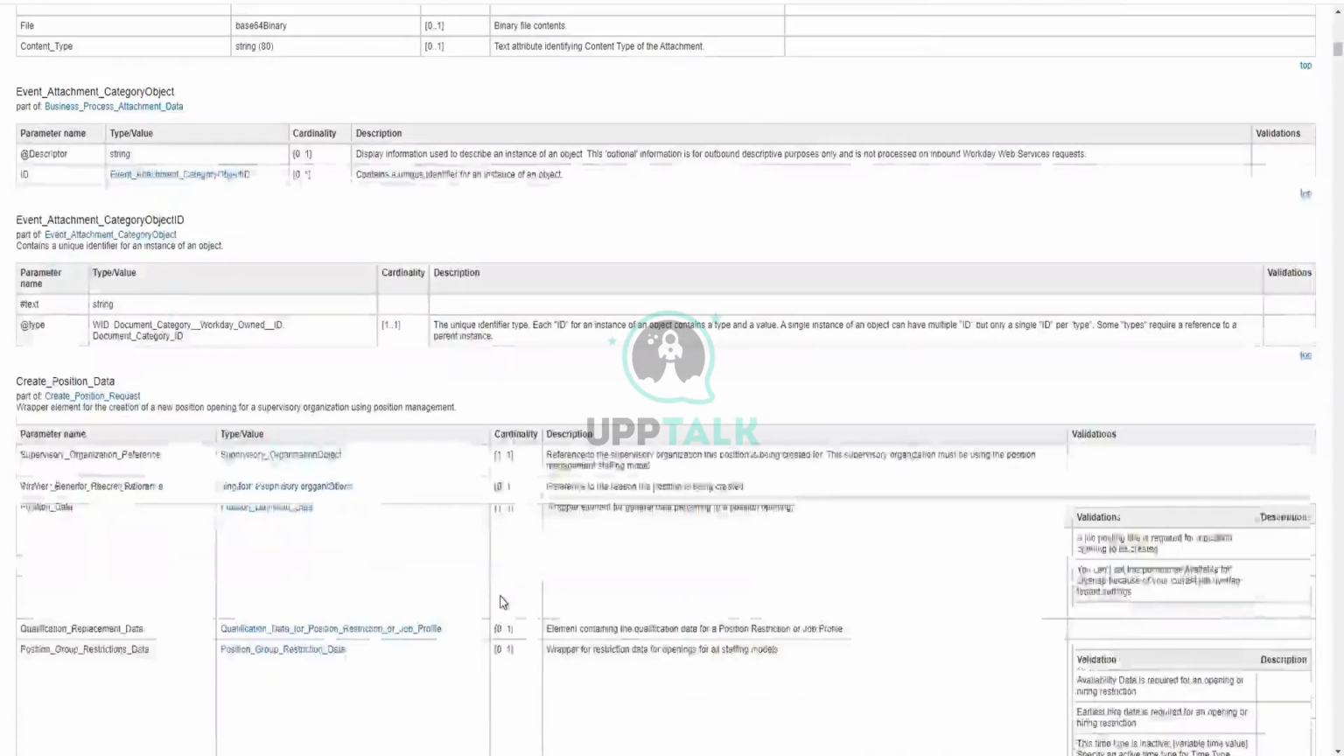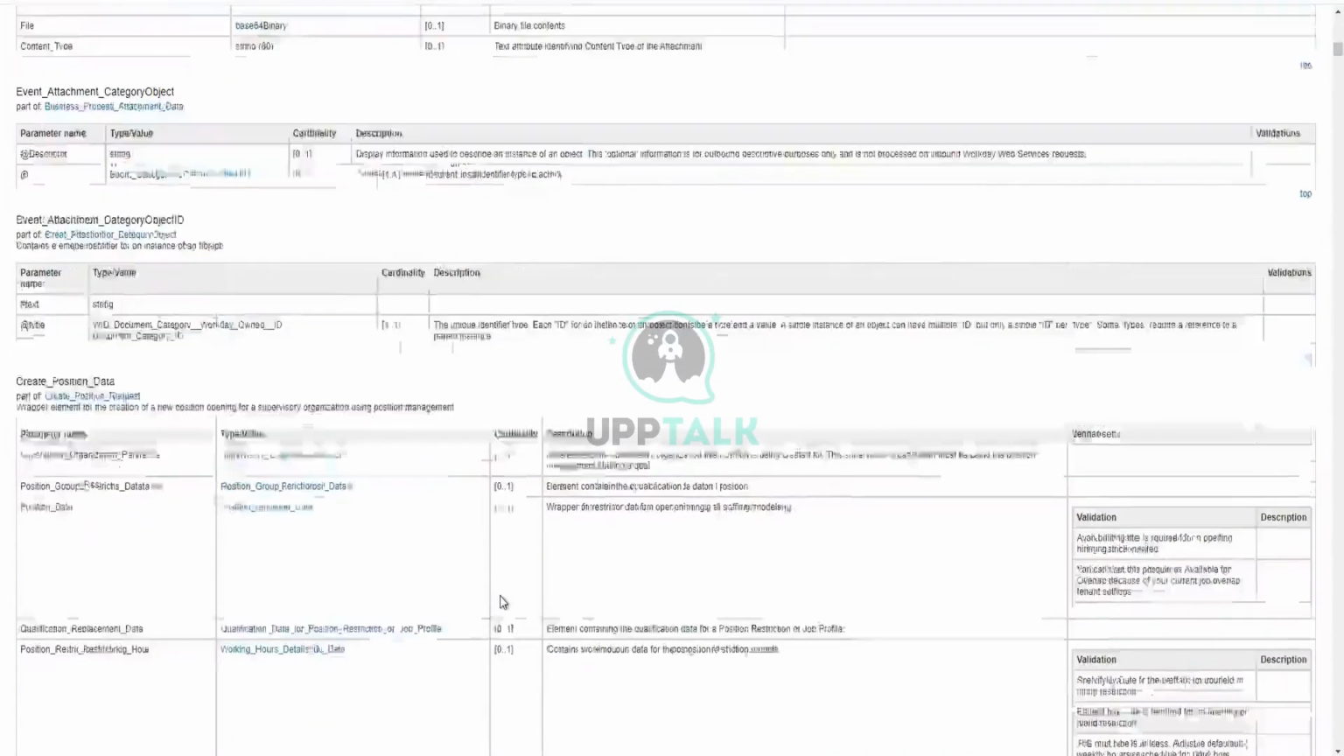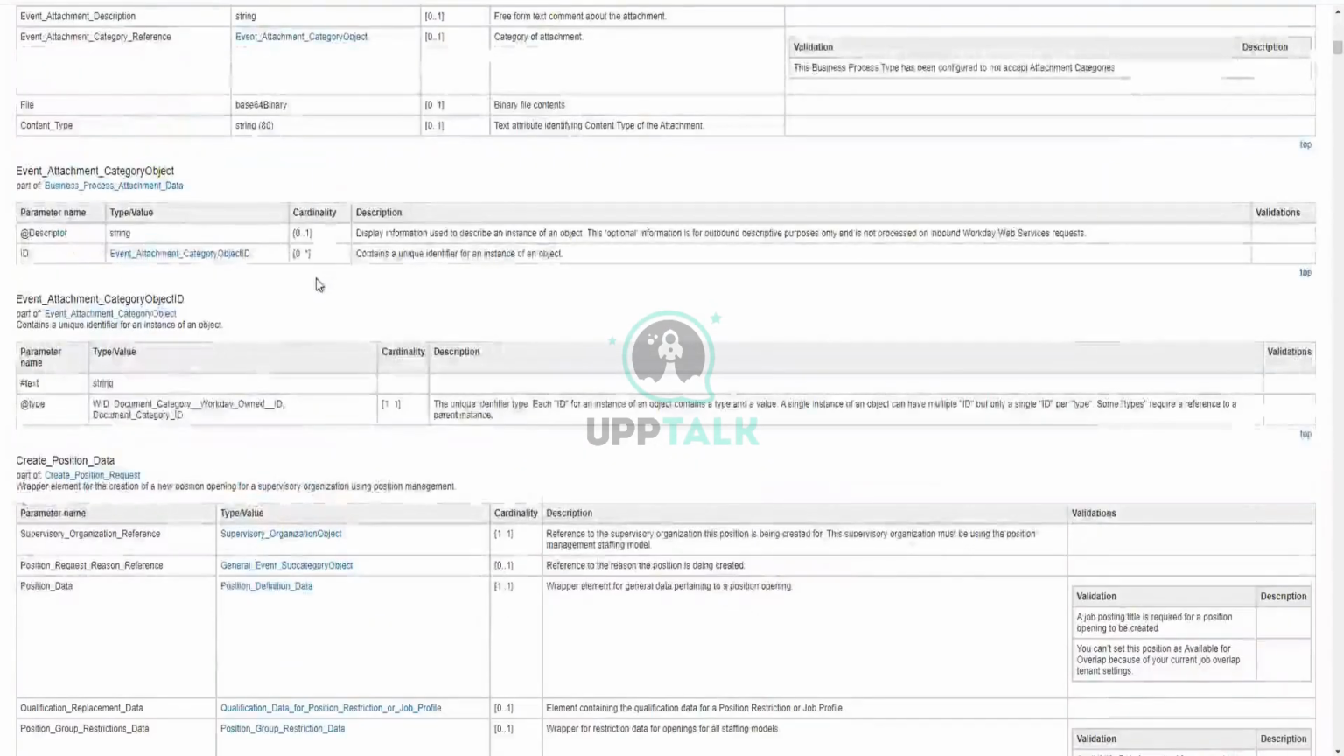You can see all this cardinality. In case you want more information, I can get it. Generally, whether it's mandatory or non-mandatory, or whether I can send multiple data, that's where this comes into the picture.